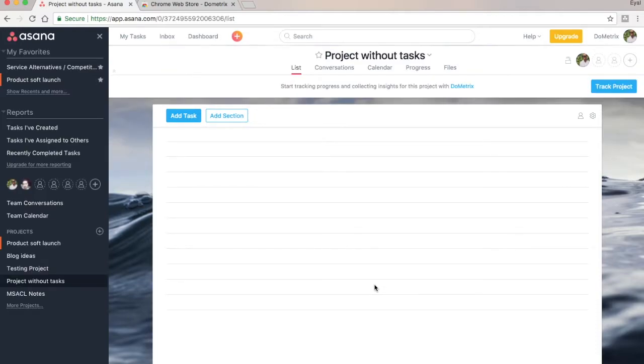Great, so here is the end result for setting up the extension to work with Asana. Now we see that this area says start tracking progress and collecting insights for this project with DoMetrics. So basically we can select what projects we want to track. We don't necessarily have to track everything. It is up to us. I have an empty project here, and I can track that project by clicking track project, and things will sync up in the background.